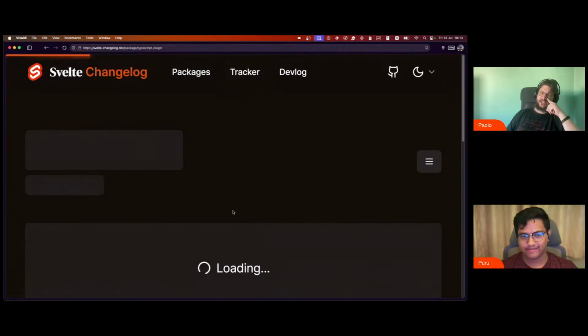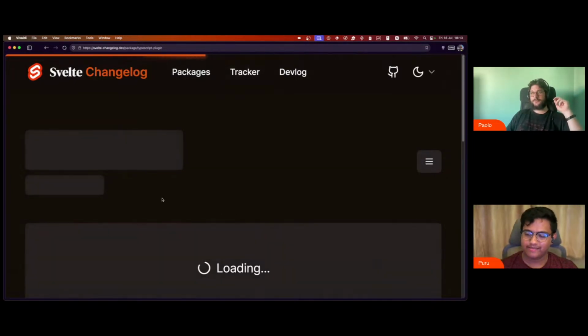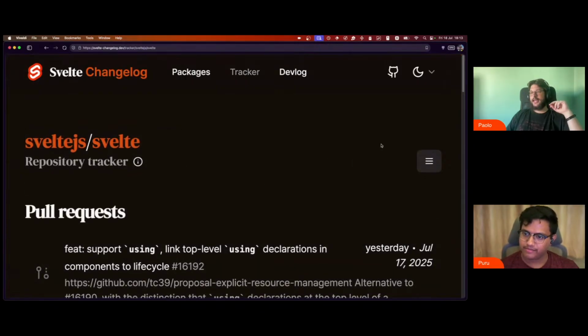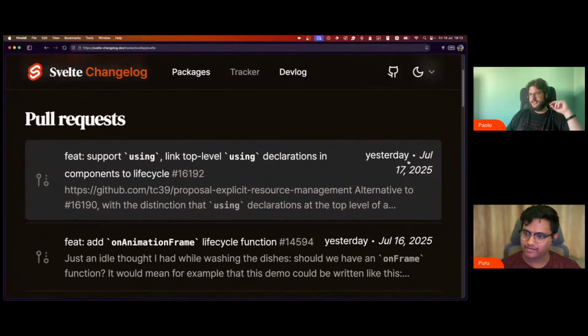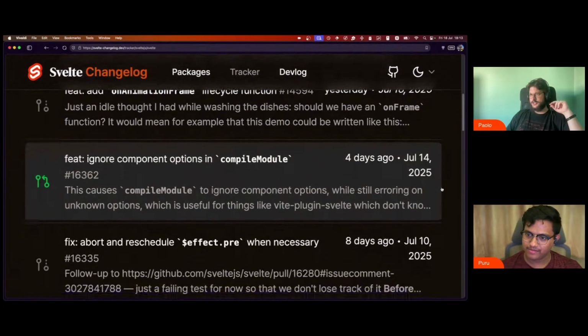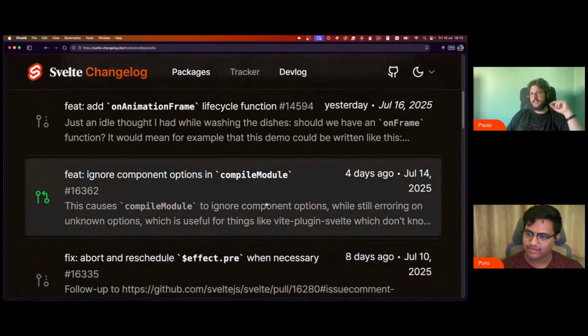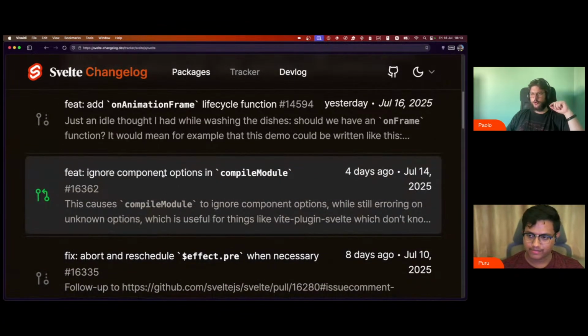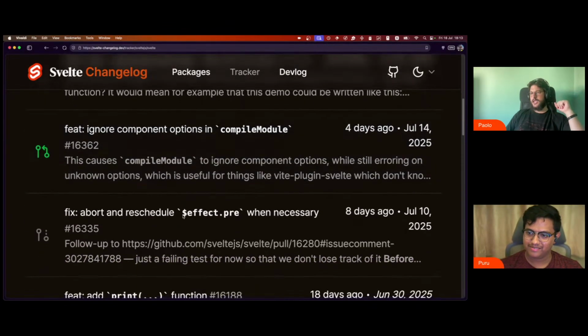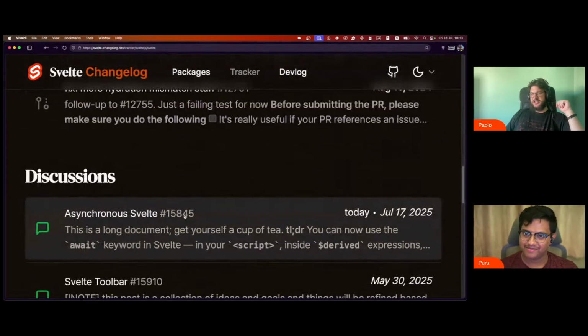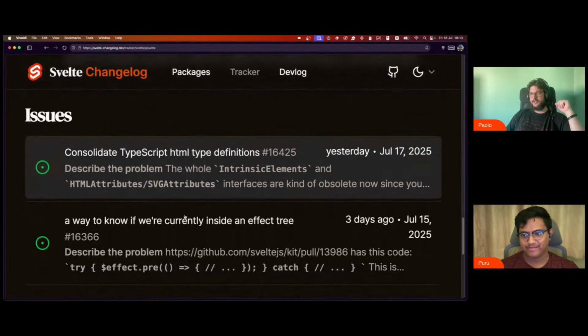Let's just switch quickly to the tracker so that we can see if there's something new from the Svelte maintainers. And I think we already saw that. Yeah. Oh no, this is actually new: your component option in compile module. This is something that will unlock, like it makes it easier for Vite plugin Svelte to not throw if you're passing a random compile option. Yeah, I think we already saw most of this.